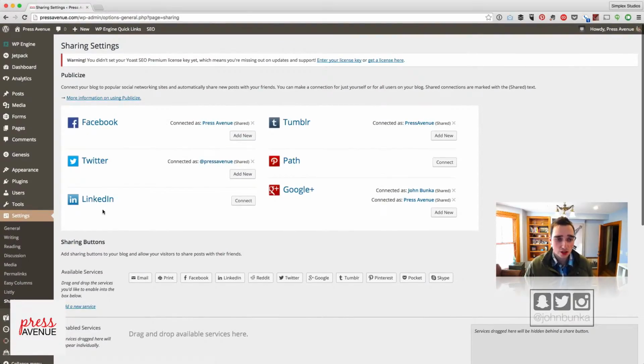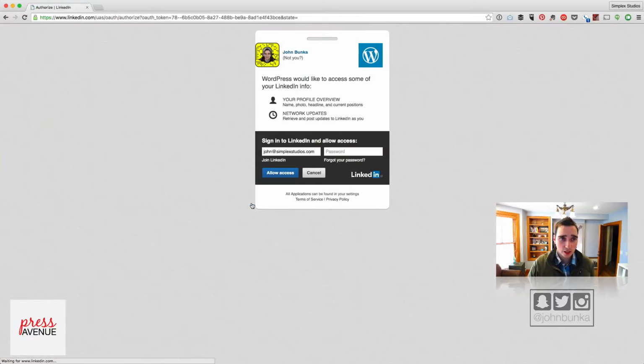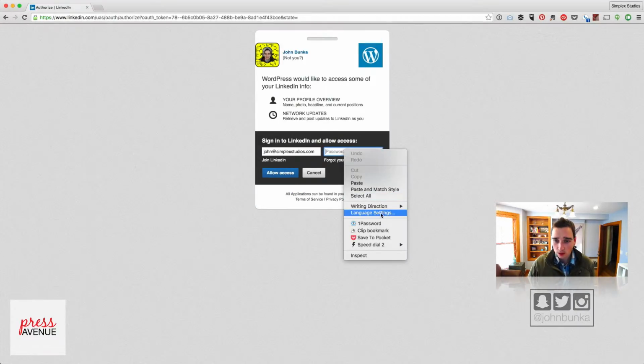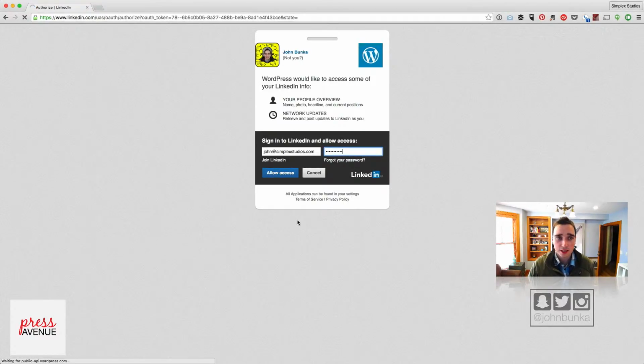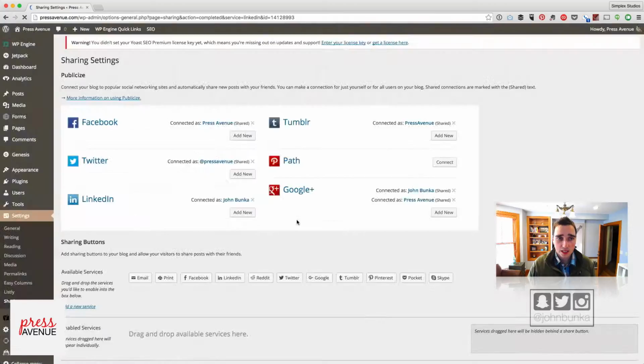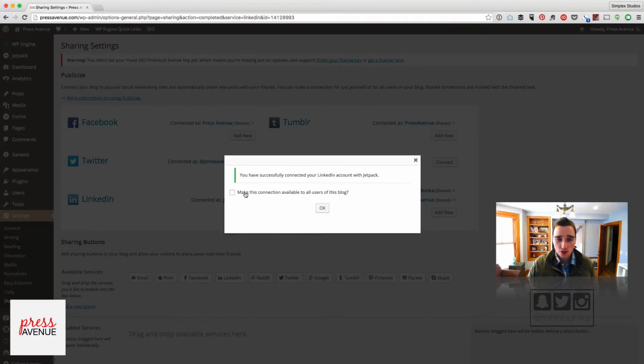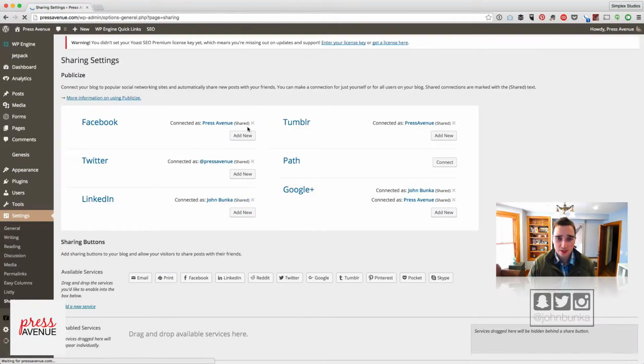If you want to connect additional accounts, it's the same thing. Go ahead and hit connect. LinkedIn pops a new window. Go to password. I don't know my password, so it fills it in. Just give it 1 second. It says, do you want to make this available? Yes, we'll click OK. And we've successfully connected.